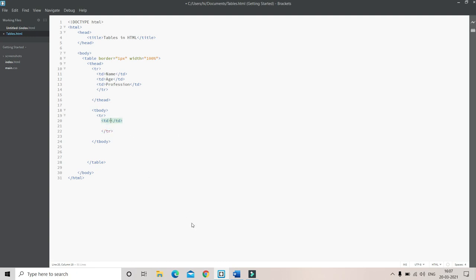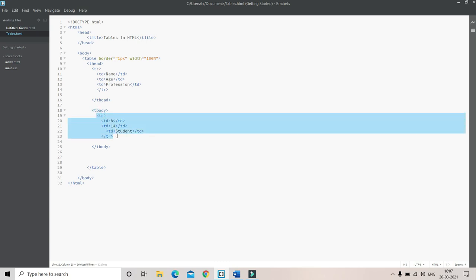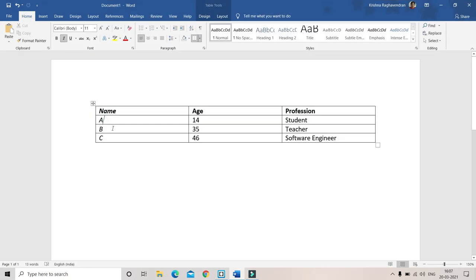The first td is going to be A, which is the name. The second td is going to be the age of A. So the age of A is 14. And then the profession of A. So A is a student. So let me put student and save it. Now we just need to copy paste this tr 3 times because there are 3 people, A, B and C.